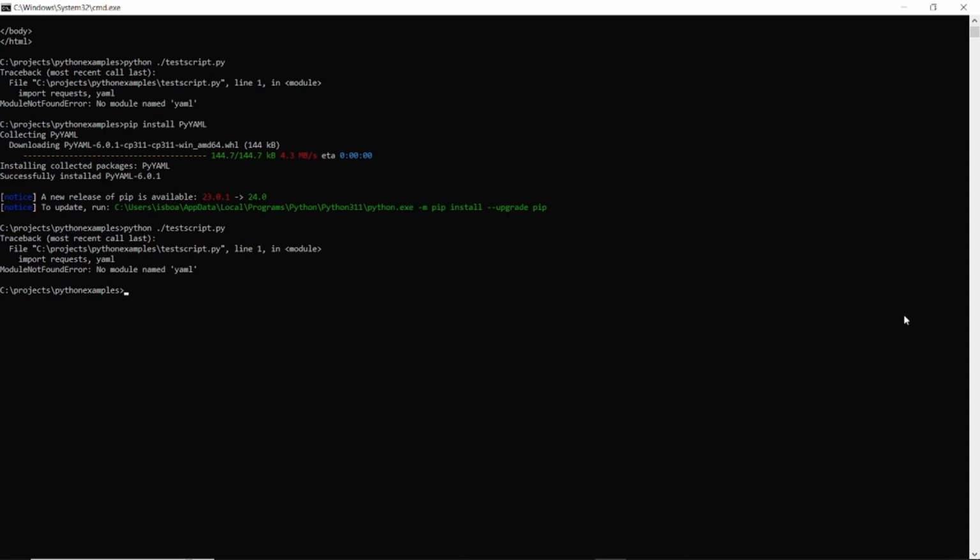Today I will show you how to resolve this module not found error with Python. If you install a module like this, pip install, in this case PyYAML, and you attempt to use it in your script, it gives you this error, module not found.